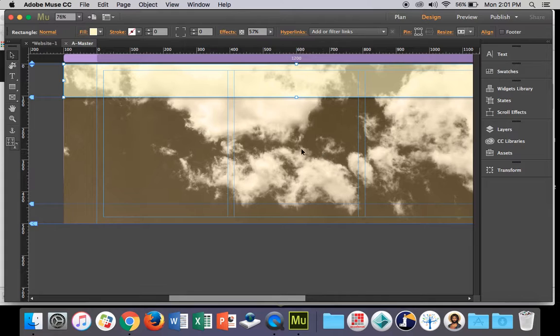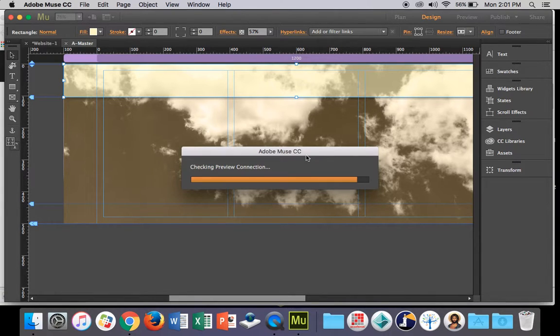Now to preview what we've been working on in the browser, hold command, press shift, hold it, and press E, and that'll export into the web browser. Okay, there it is there.